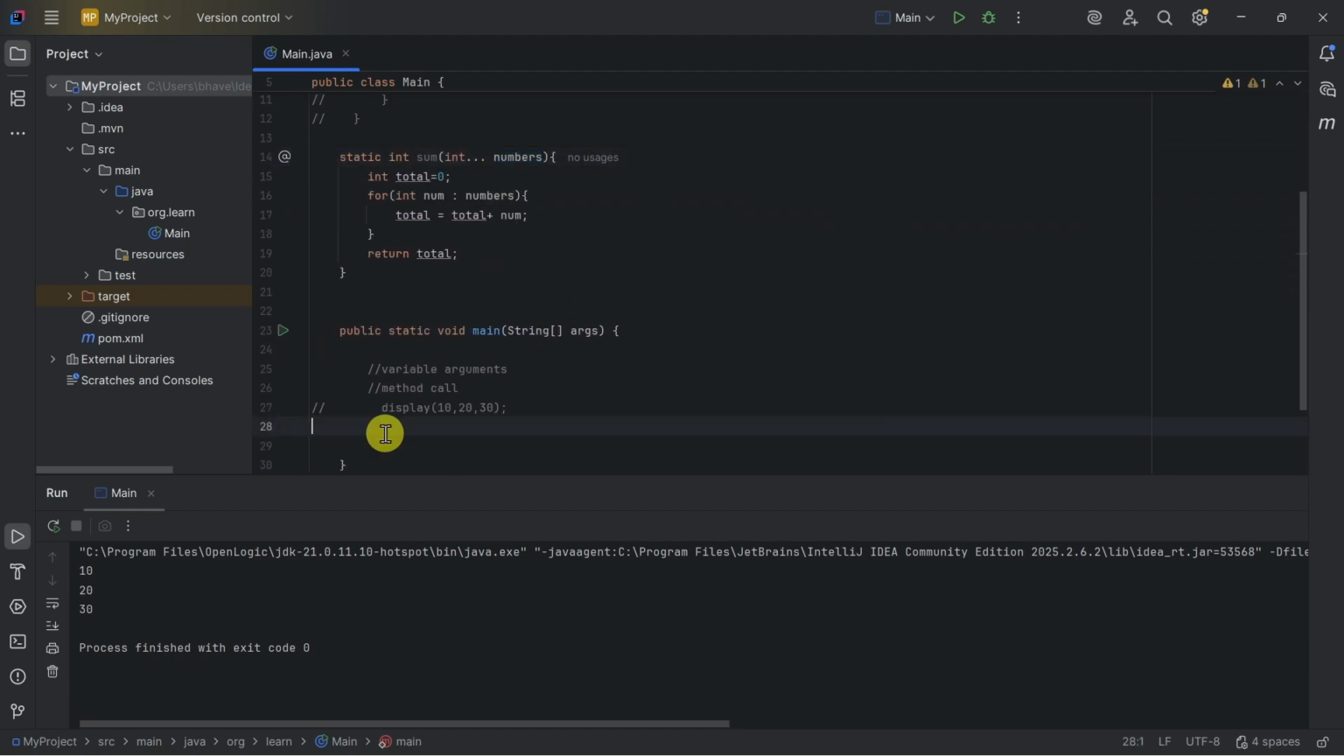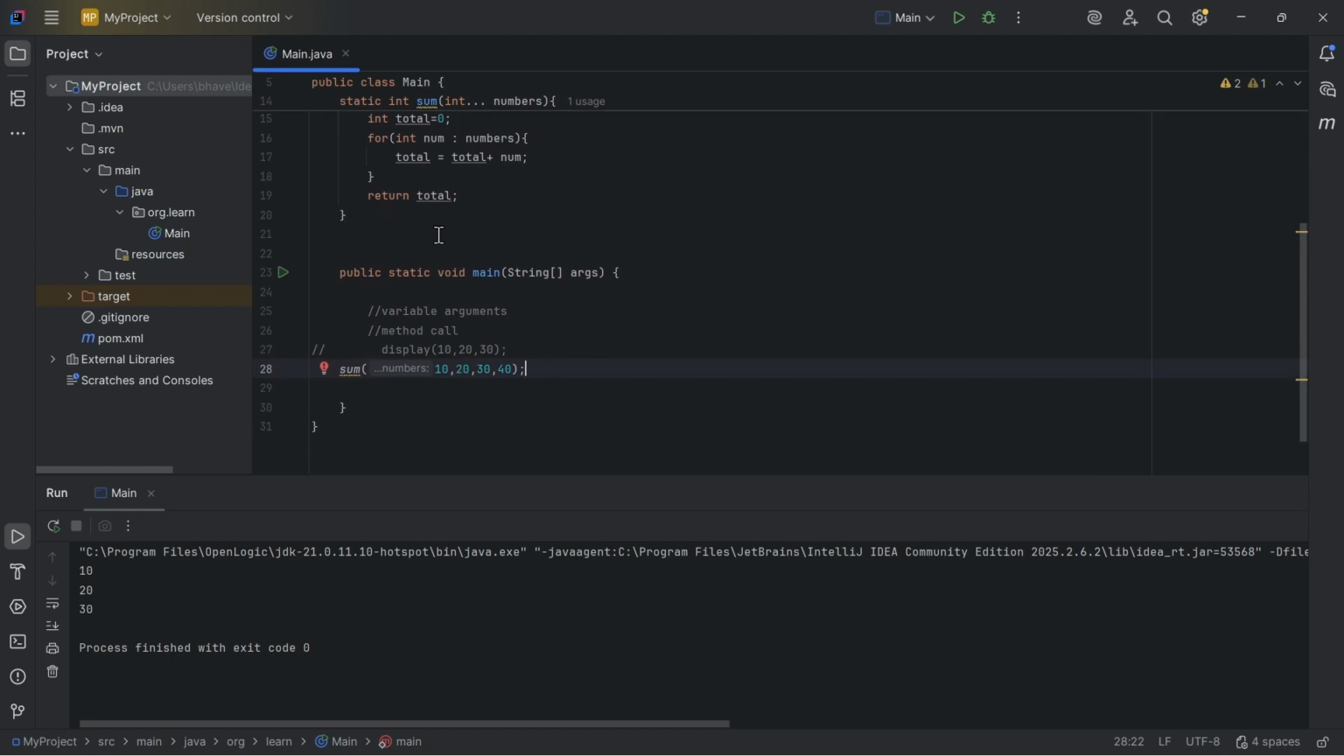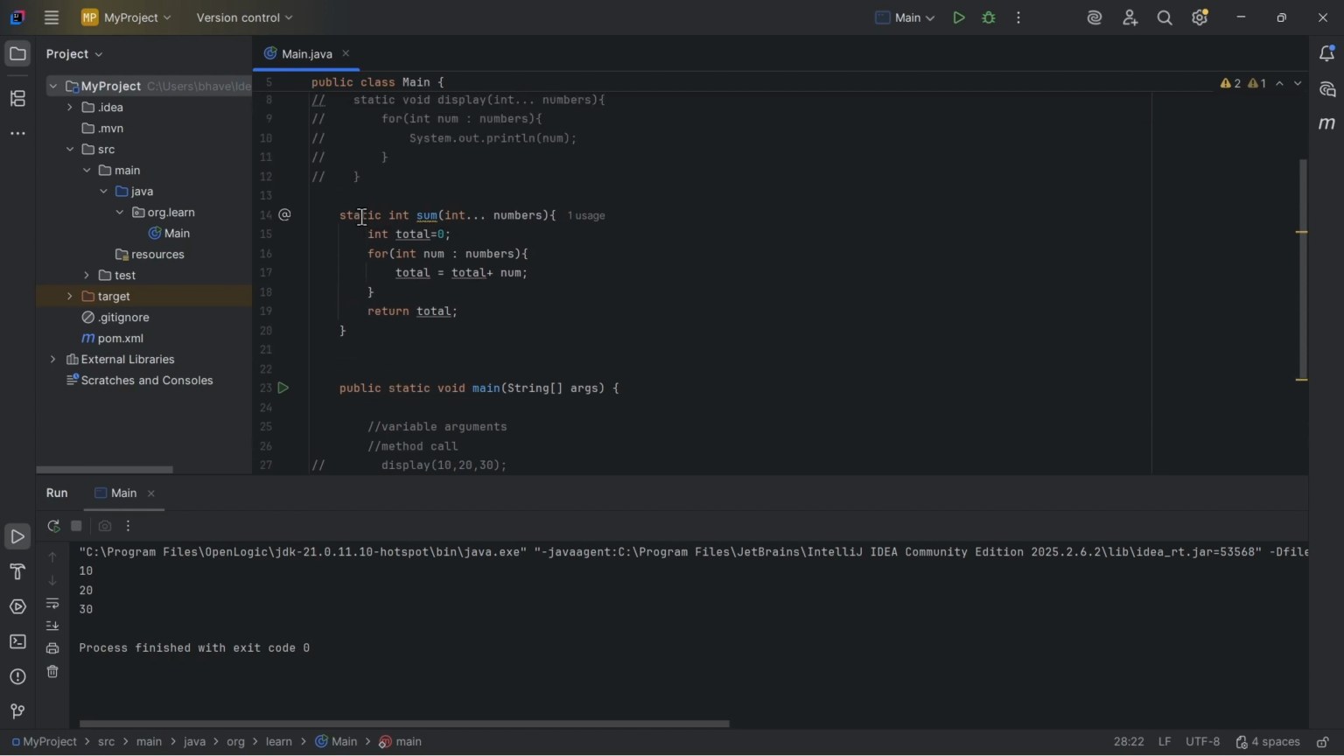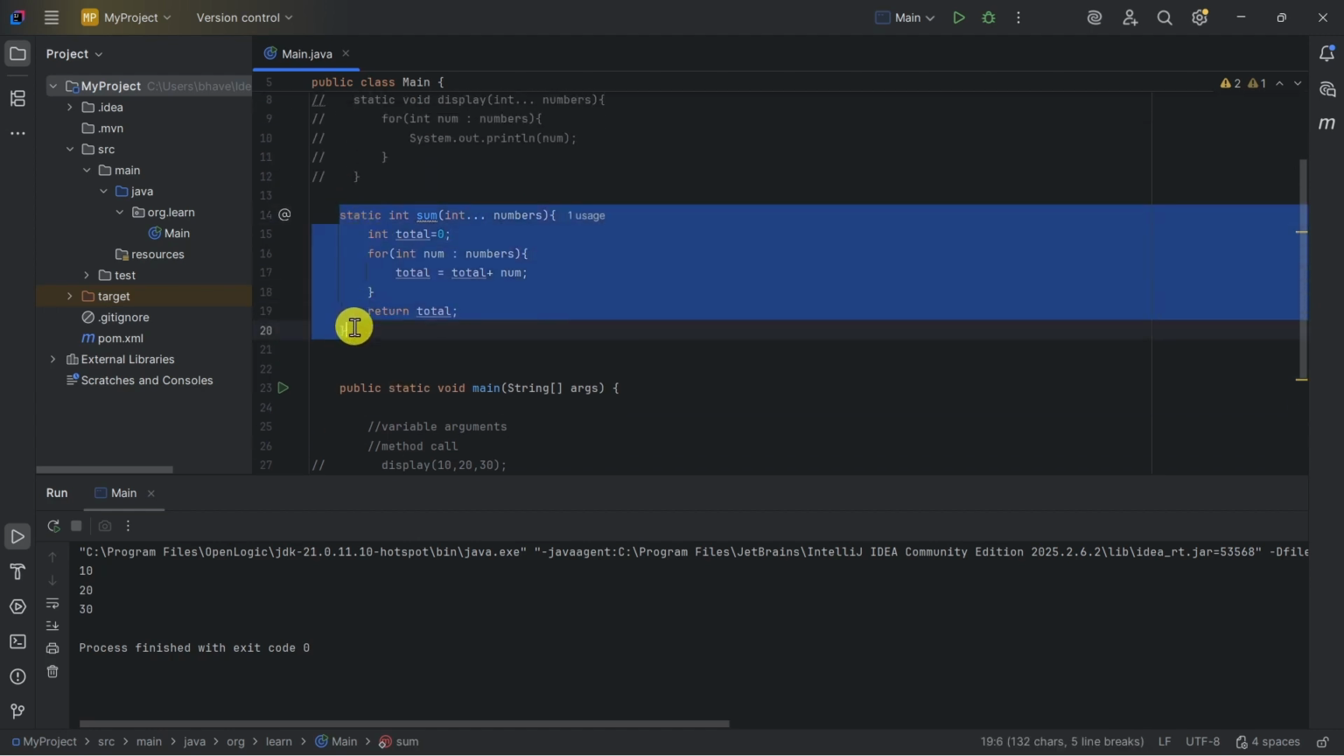Let's call sum. We will pass 10, 20, 30, and let's say one more value, 40. Now this method is adding all numbers: 40 plus 30, 70, plus 20, 90, plus 10, 100. Output should be 100. So let's verify. Okay. Keep in mind this method is returning. We are nowhere printing, right?